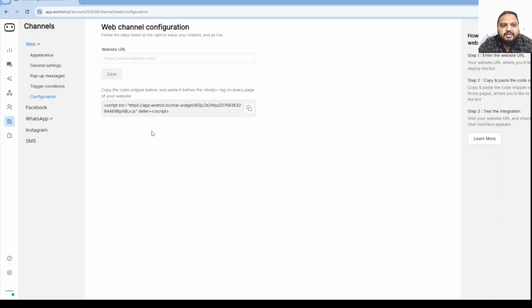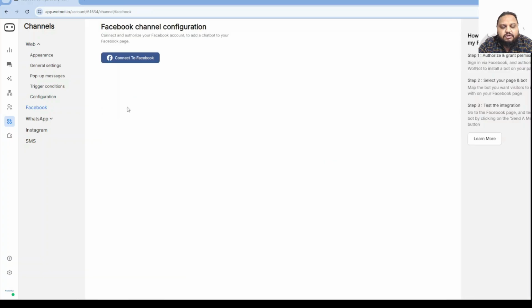The other configuration: this is the code of the chatbot which you can integrate on your website. You can further integrate on your Facebook. You can connect to Facebook and all your Facebook Messenger communication will be taken care of by this chatbot. You can connect it to WhatsApp, you can connect it to Instagram, and even you can connect it to the SMS facility.